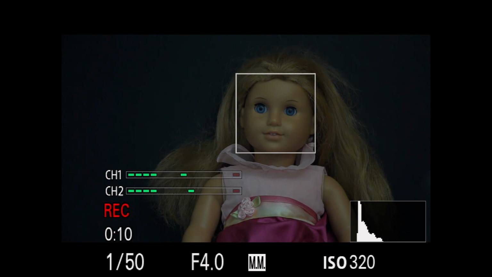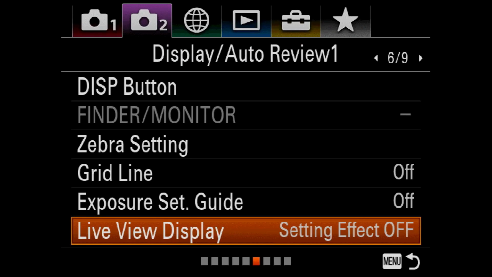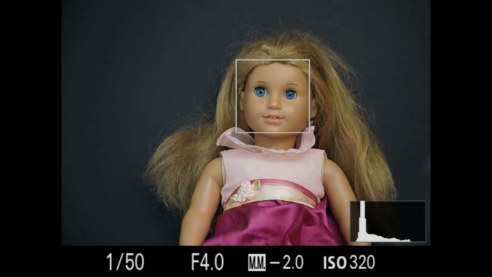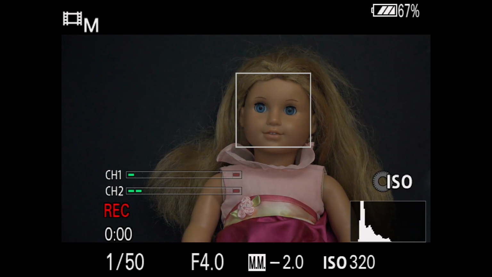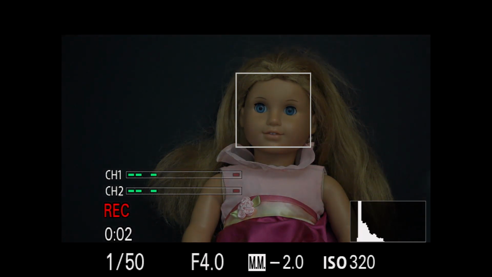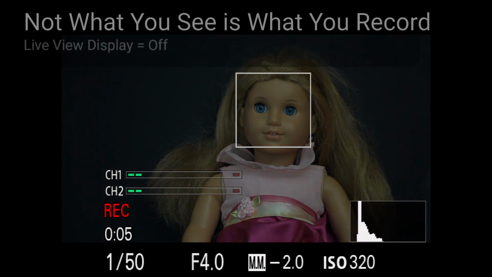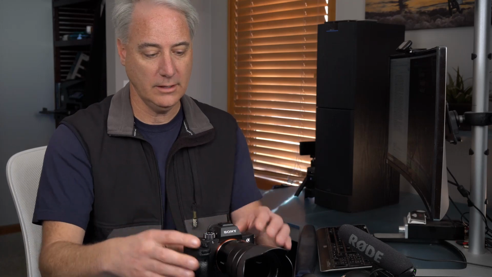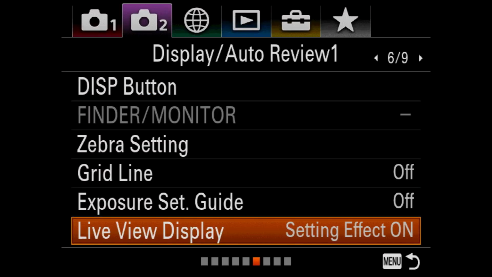So let's go ahead and hit stop. Change this to off. Now, the image got a lot brighter. You look at the histogram, it's mostly full now. Now if I hit record, video, you can see now the histogram's half full or less than half full. So it's not what you see is what you get. If you're one of these people that like to shoot videos in a stills mode, I would highly recommend leaving this on the on position, and that way you'll have a much better idea of what you're filming before you hit the record button.